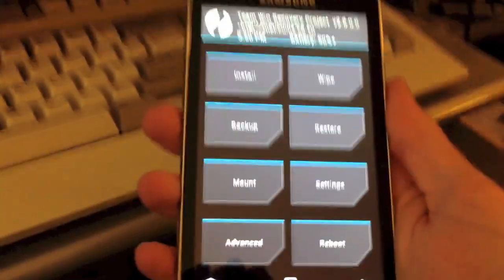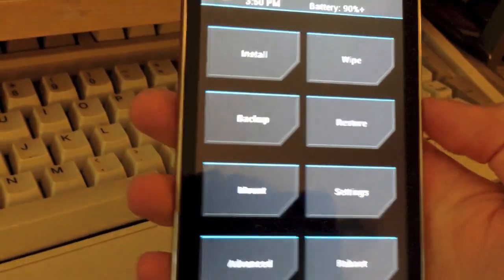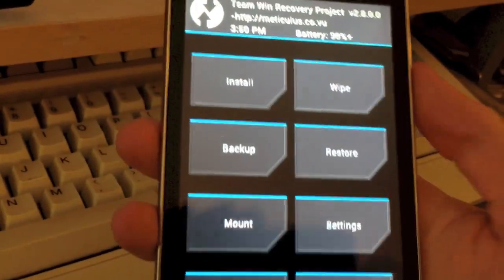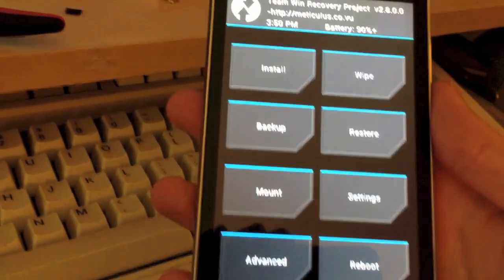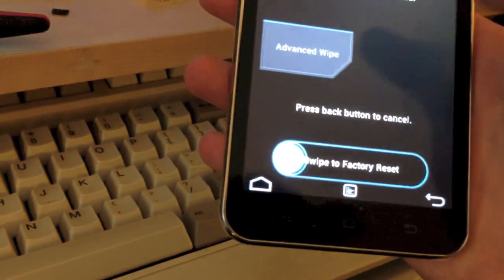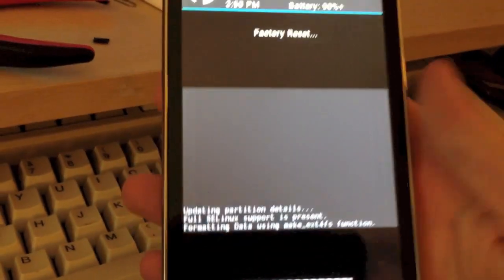Alright, so now you can see we are in a TWRP recovery, which is touch-based, instead of the ClockworkMod recovery, which is based on using the volume up and down buttons and the power button. So the first thing you're going to want to do is select Wipe, and swipe to factory reset.